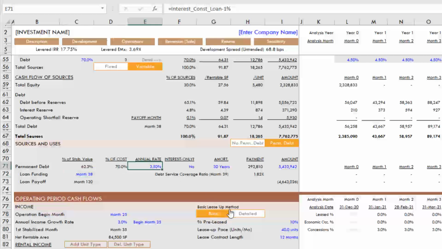And then what's the rate? By default, it's 100 basis points below the fixed rate on your construction debt. That's just a filler, so you'll enter some value there. You can choose whether this is interest only or amortizing. Now, there's not the ability to do partial interest only. Kind of a weakness of the model. At some point, I'll add that in.